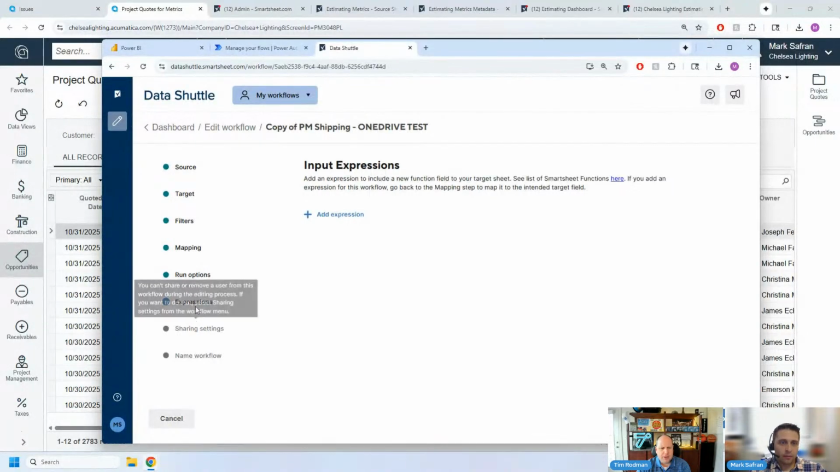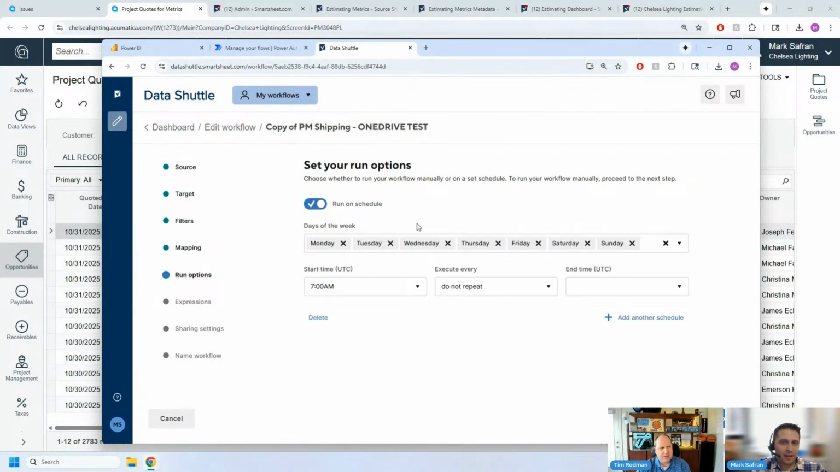Tell me a little bit more about that. What that would be if something happens in the Smartsheet itself.